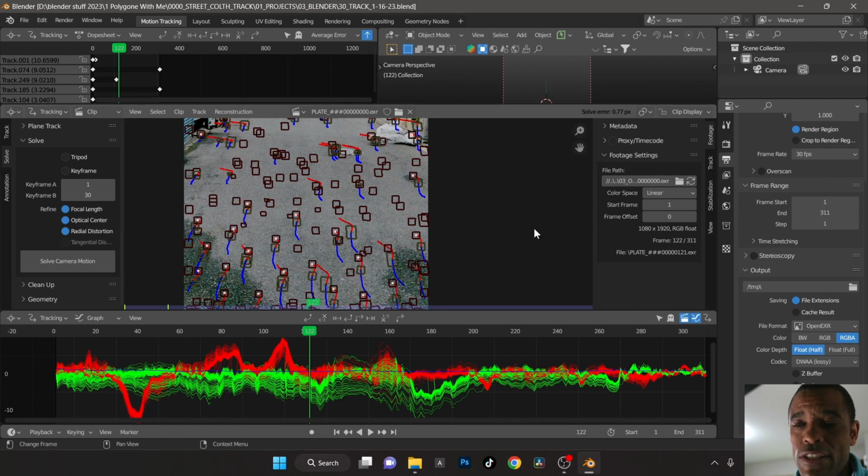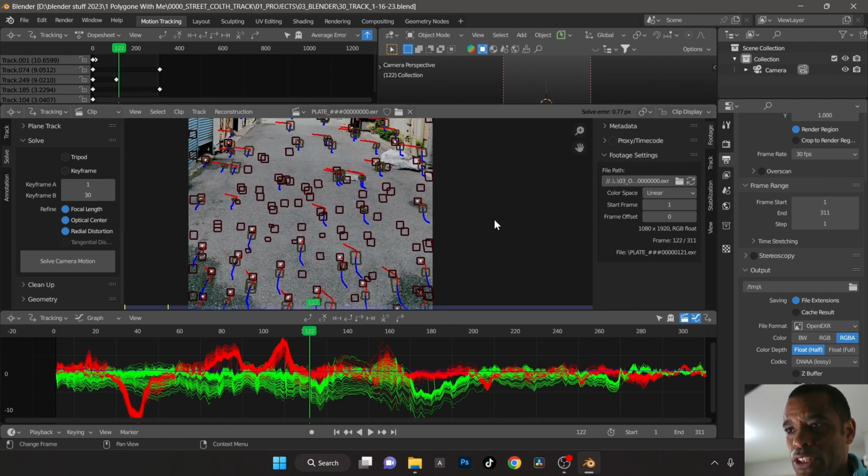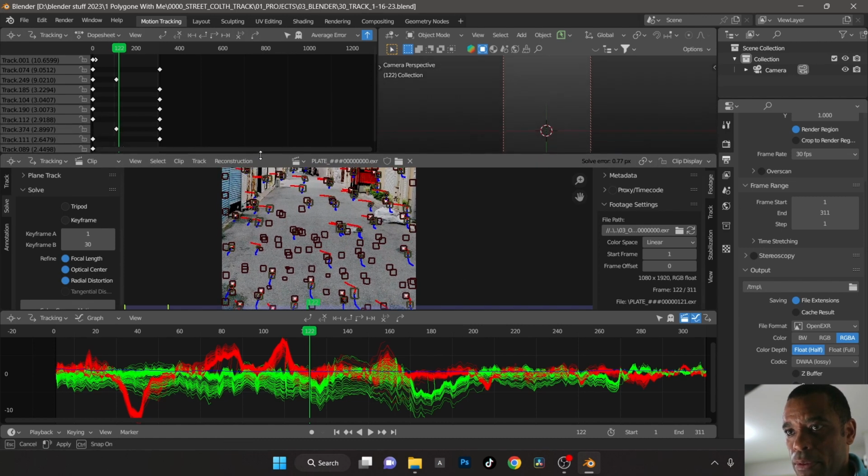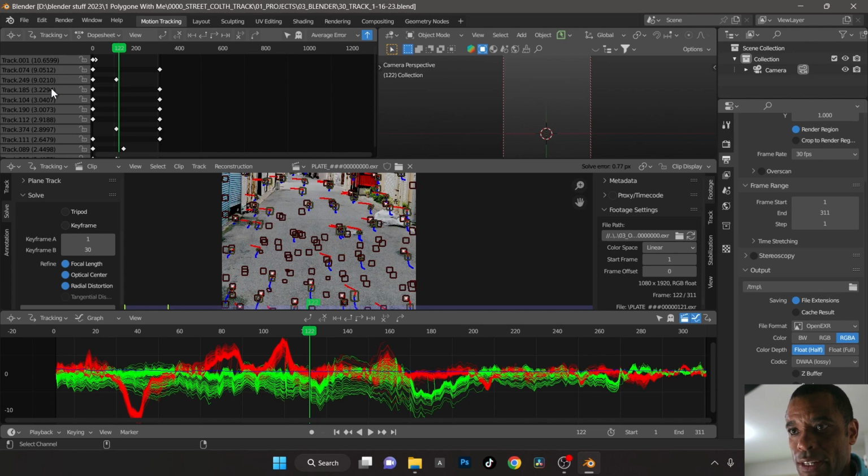Then we got a 0.077, which is really good. Not fantastic, but I like to shoot for 0.3s and below. So let's clean up. We can do some more cleanup here. If we go to the dope sheet up at the top, I already see we got some that are sitting at 10s and 9s.